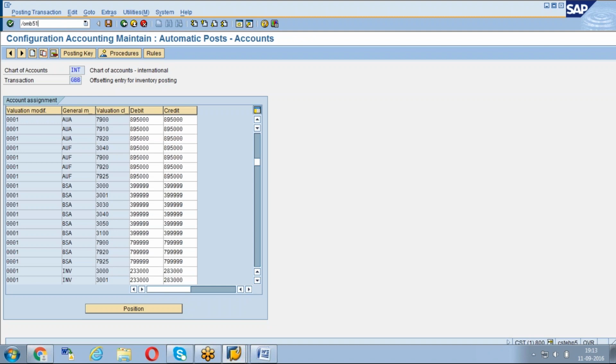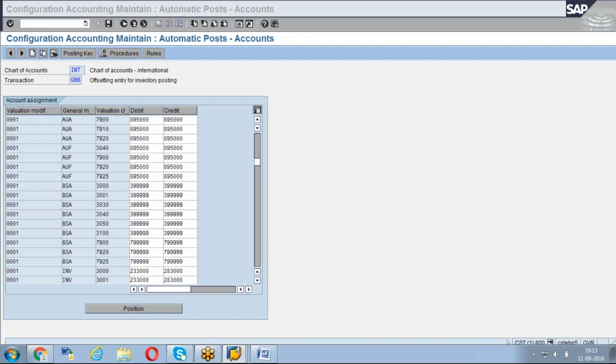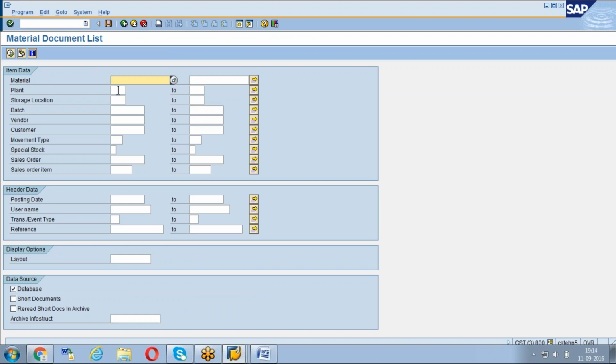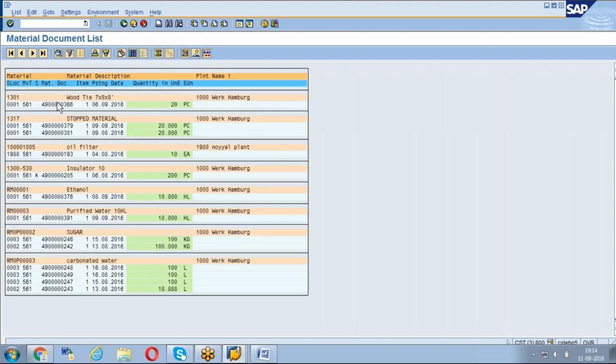/o MB51. I will show you two important things. I will take directly the movement type 561. I will give the posting date something like 01/01/2016 to. Okay, I got one document.